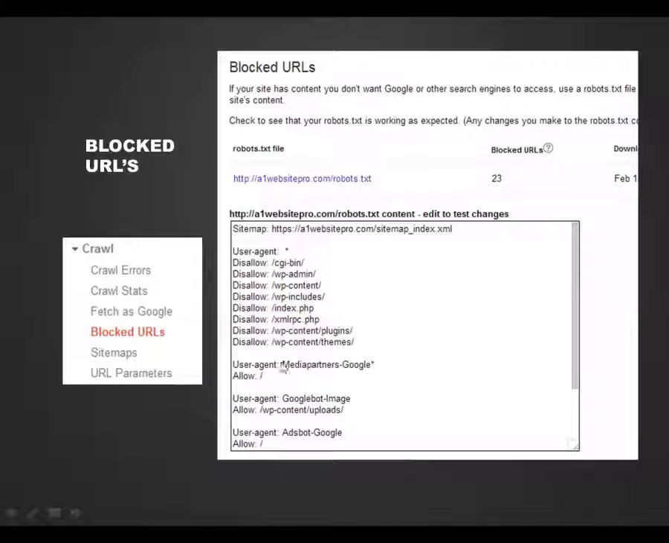But we're also telling Google, your media partners, yeah, we have your AdSense and stuff like that on our web page, and I want to allow Googlebot-Image to go to my wp-content uploads and index my images. So I want them to be able to index my images here. So there's different things in your robots.txt that you're going to tell to disallow or allow, and that's how you do it.